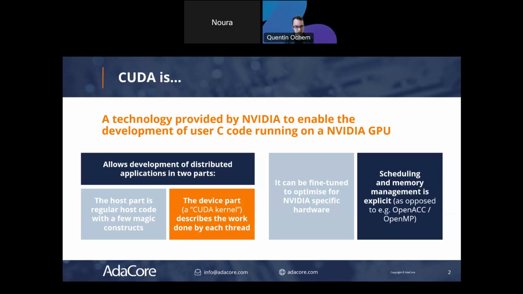Now, what's interesting with CUDA is that it is very well aligned with fine-tuning for NVIDIA-specific hardware. You can really get the most of the hardware. You will have to do things such as refining the scheduling, memory management, and so on and so forth. But with that, you can really optimize quite a lot the overall performances of the application.